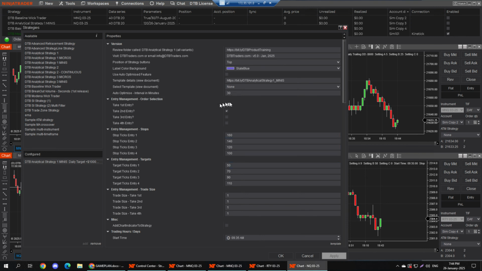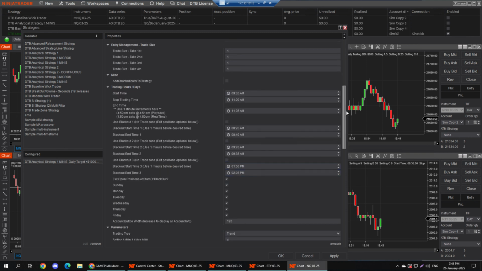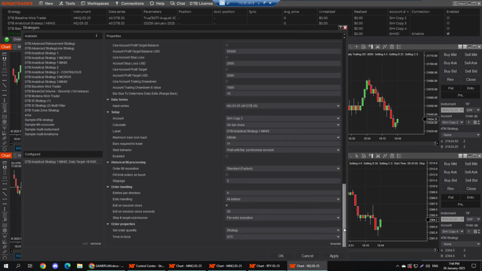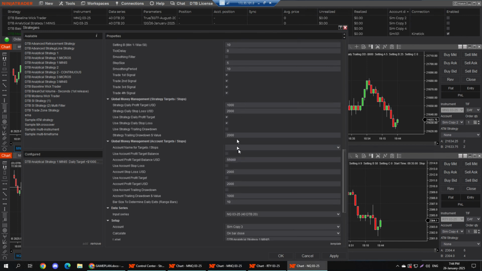So you've still got your entries that you can choose, which specific entries, first entry, second entry, the trade size, where we've got 1-1. And we've got our stop ticks and target ticks for individual entries. So I'm expecting this strategy to really kick ass this week. And what I can do is enable it using the indicator.